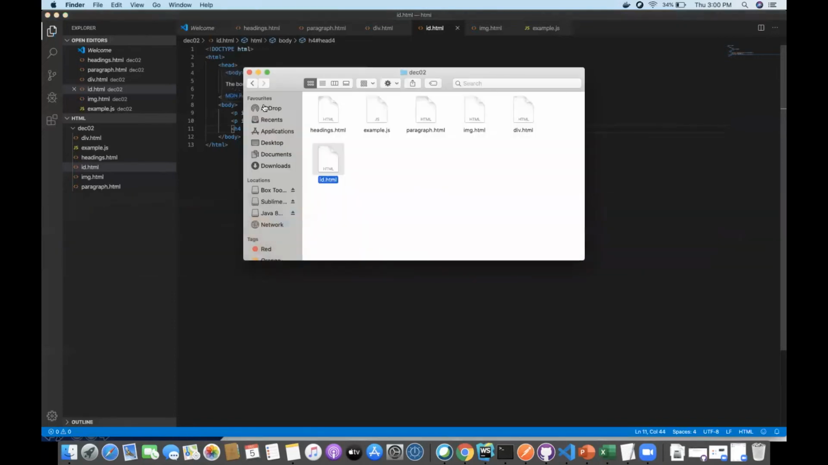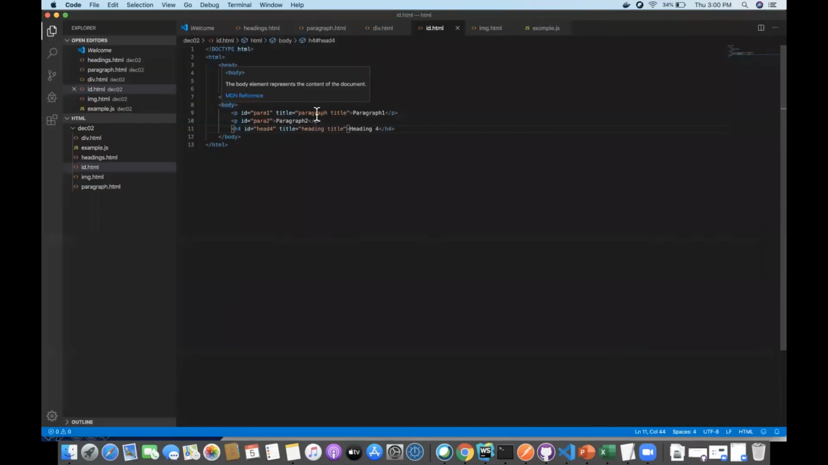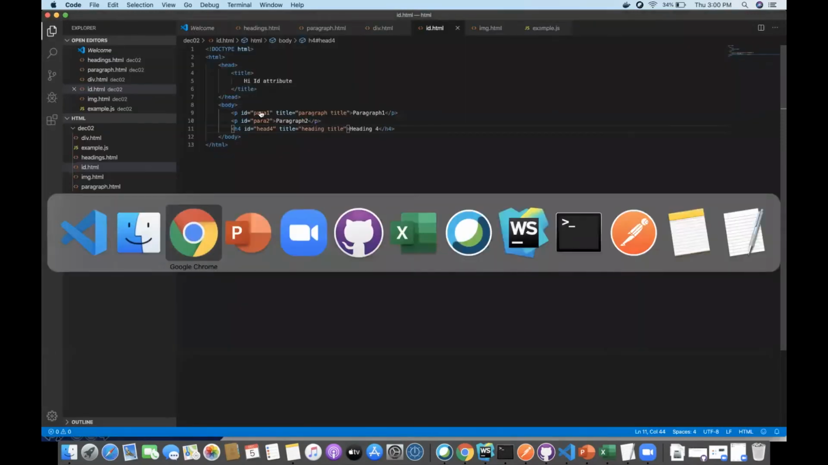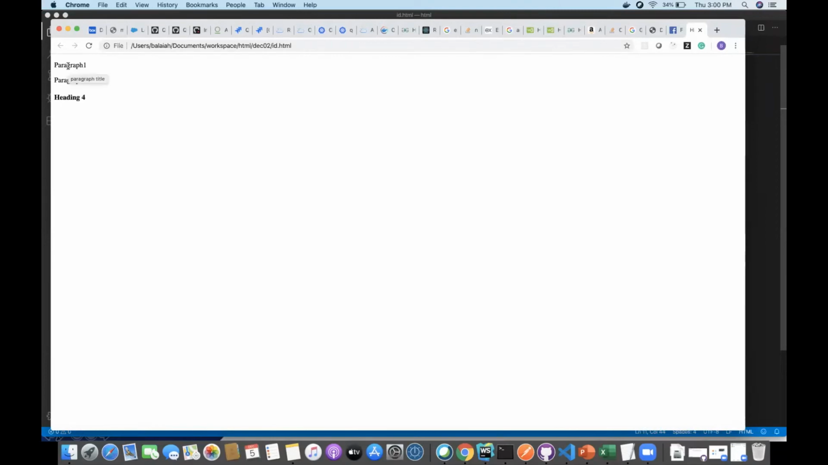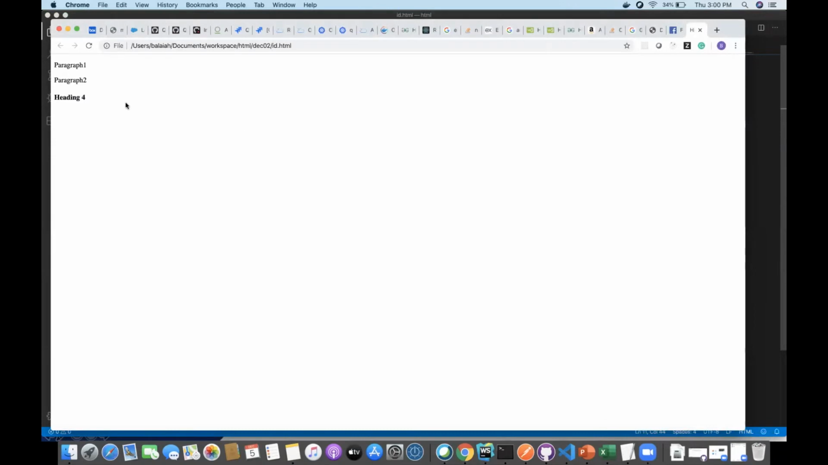Let me refresh. You don't need to run it again, just refresh it. When I hover my mouse, you have seen the paragraph title. Whatever value we have given here, when I hover the mouse on paragraph 1, it shows the paragraph title. We are not getting it for the second one since we haven't given a title to it.